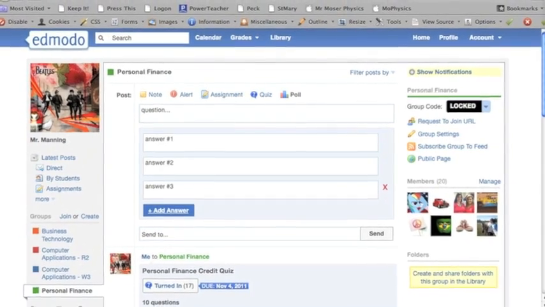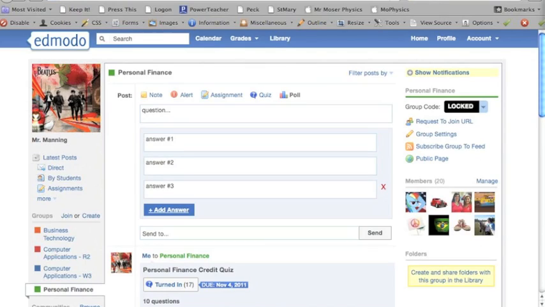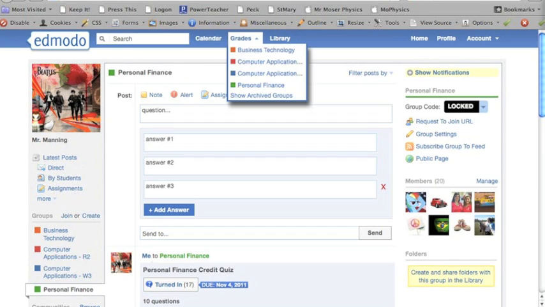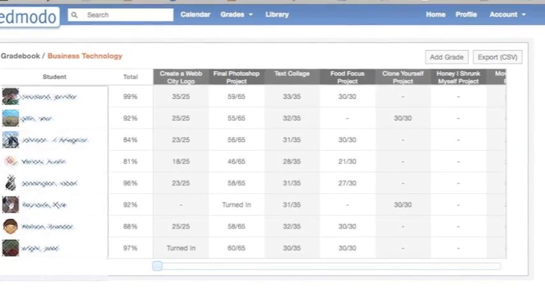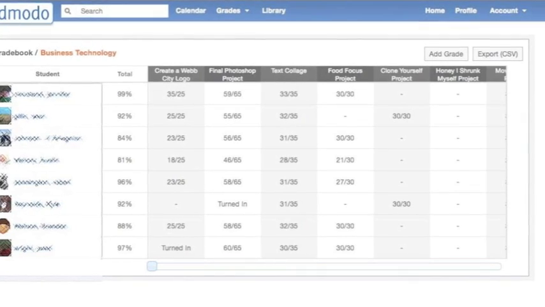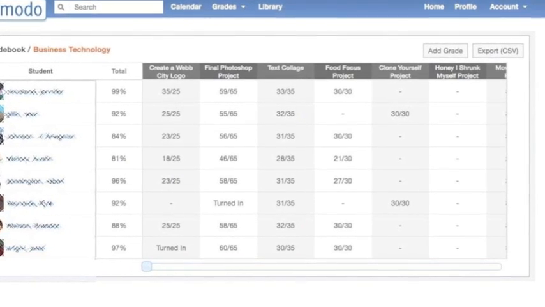I should also mention that the grade feature is really nice in Edmodo. I can check on all of my classes' grades pretty much instantaneously. If I were to click on business technology, it gives me every student's name and every single grade that I've given them, and then I can scroll through and see what they got.